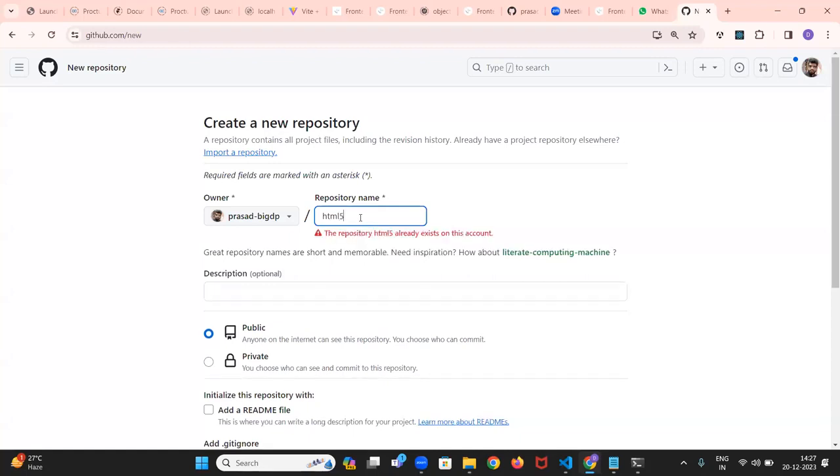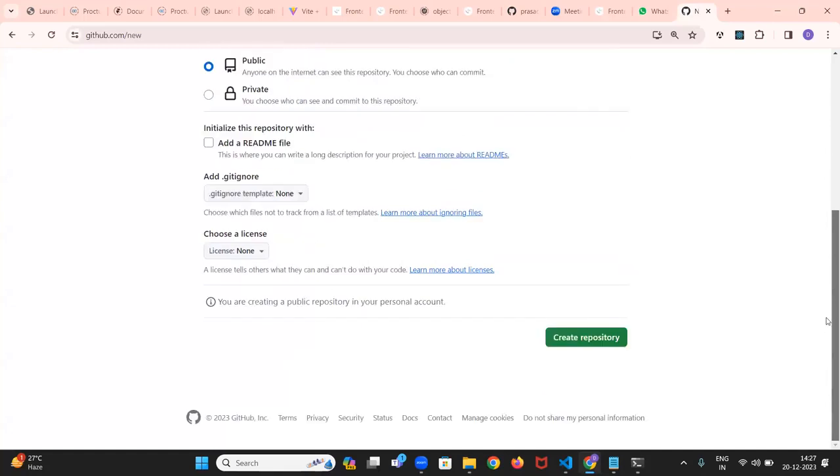Inside this empty repository, I am just creating some folder, HTML5. Any folder you can create. This repository just means folder. Now, if you click on create repository, except that nothing else I am doing.